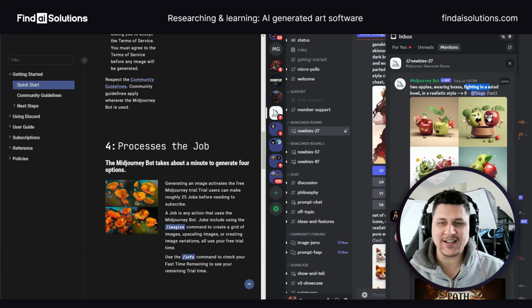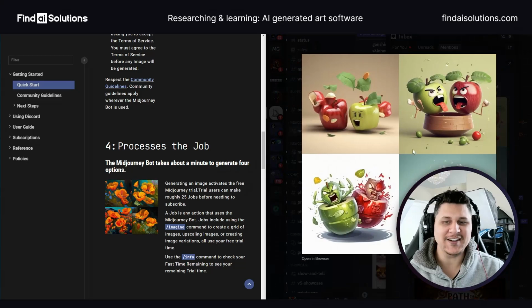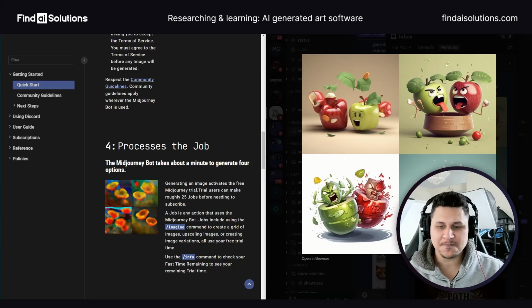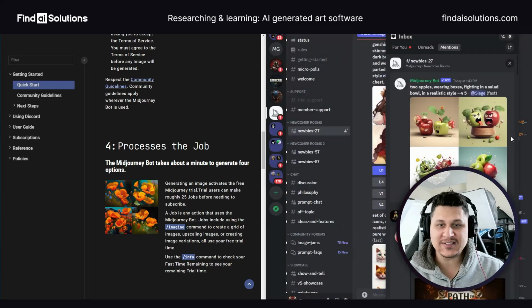Okay, so this is the one that got what we were looking for, right? We have 2 apples. I don't know if they're necessarily fighting. It looks like they might be having a food fight here, but they're in a salad bowl and it looks kind of funny. This is fantastic. This one is kind of funny too. They're both getting at it. So you can see really quickly, you can get some images.